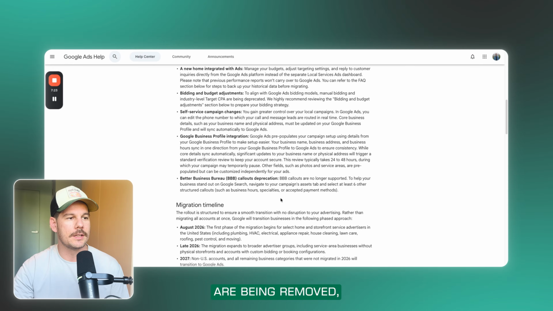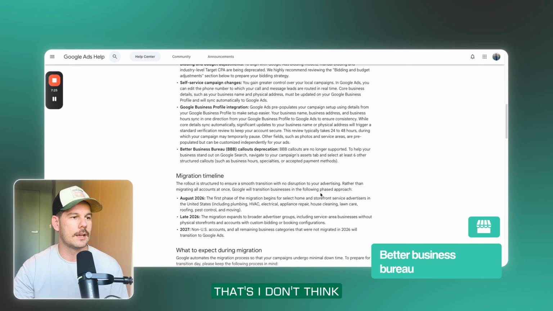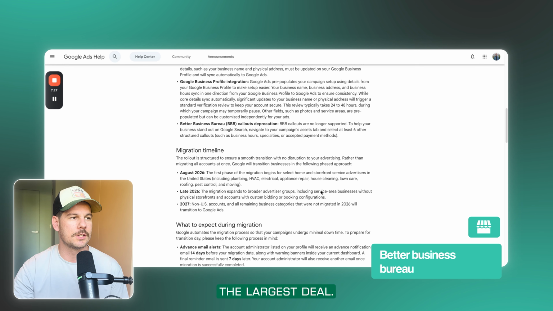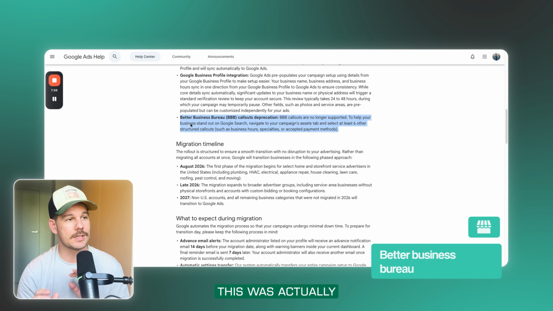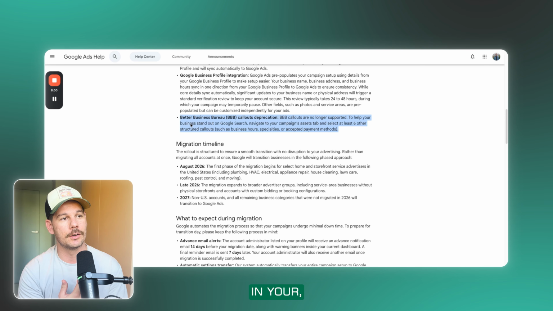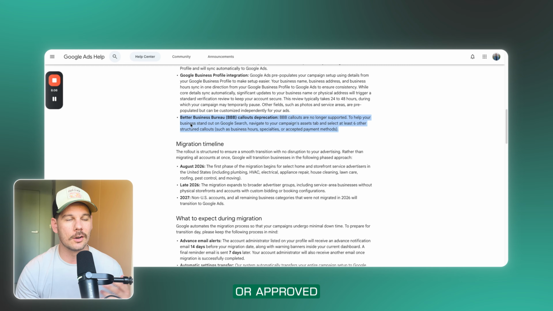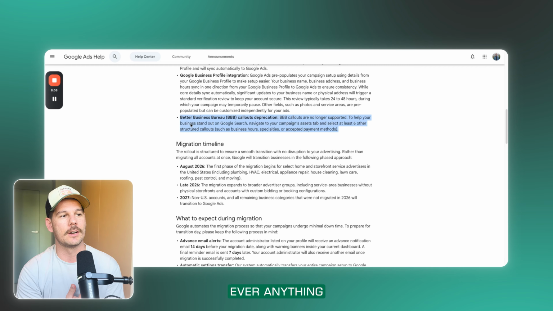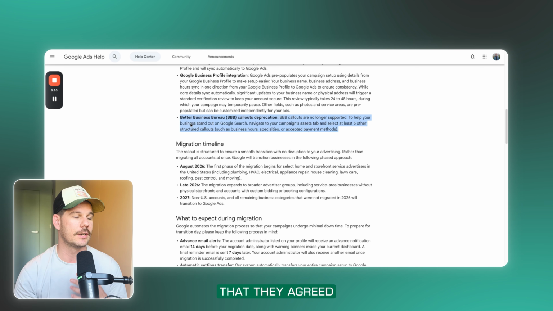A couple callouts are being removed, which is fine. I don't think that's the largest deal. Some people think that this was actually one of the ways that you could try to elevate your ads above the others who are marketing in your local market. That was never agreed on or approved by Google. That wasn't ever anything that they agreed and said was true.